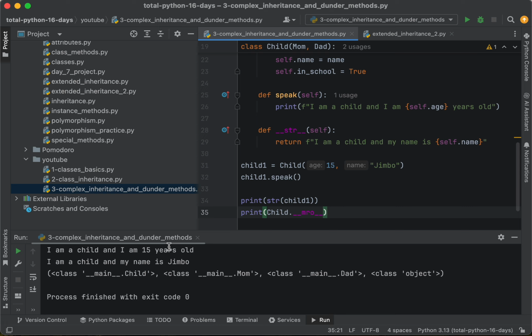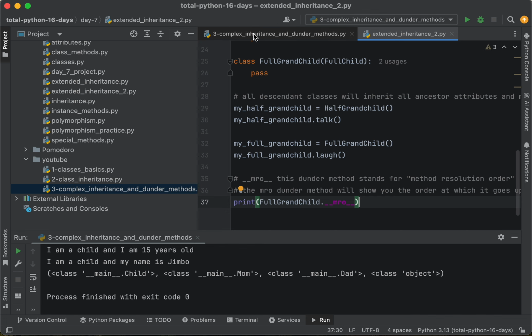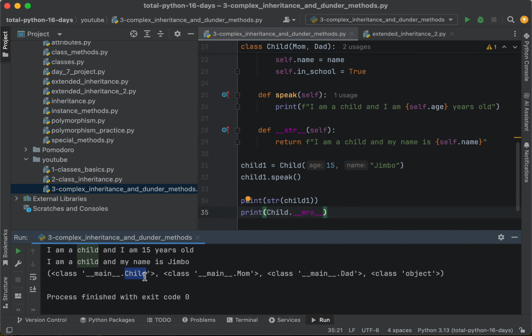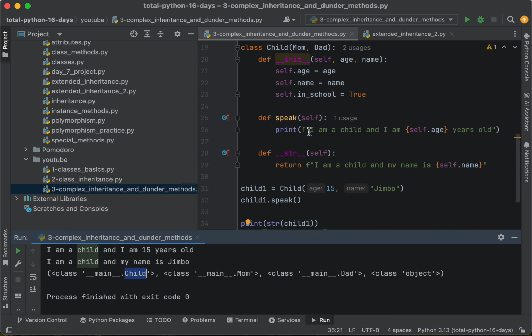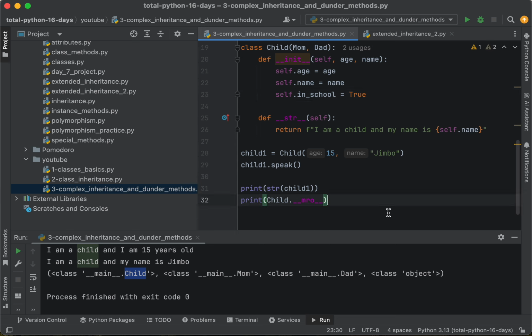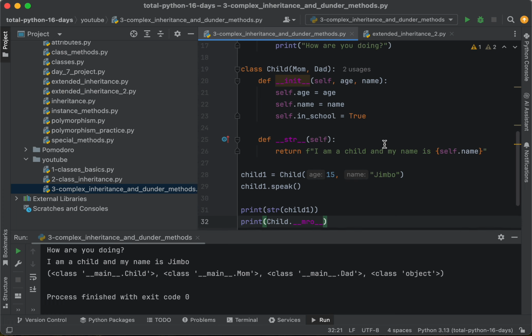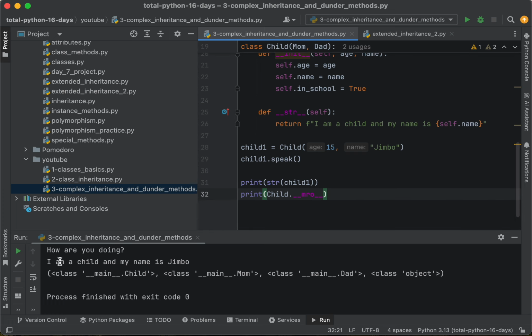Awesome. So here we can see how methods that contradict or overlap are executed. So this is the method resolution order. So first child is done. So speak is going to be using child's, but if there were no speak on here, then what happens? How are you doing? So now it's using the mom's. And we can see that that is the MRO order, so the method resolution order.